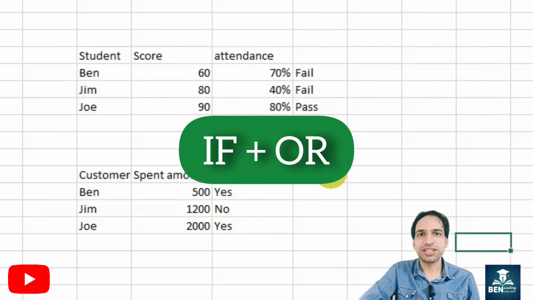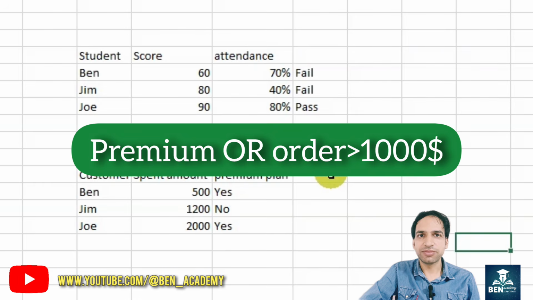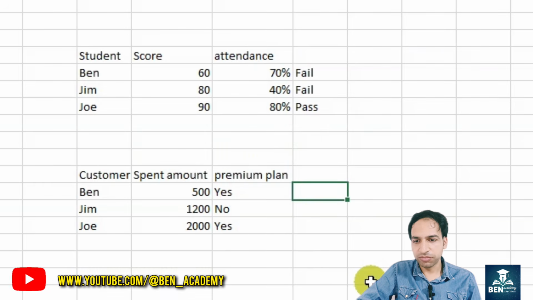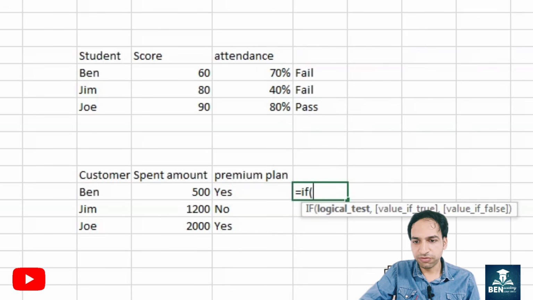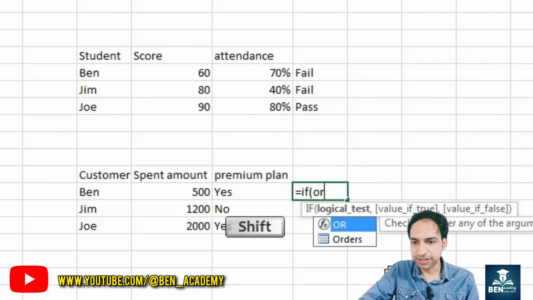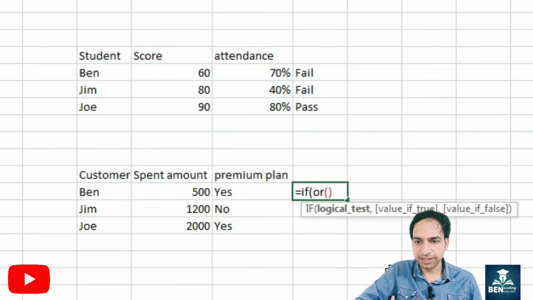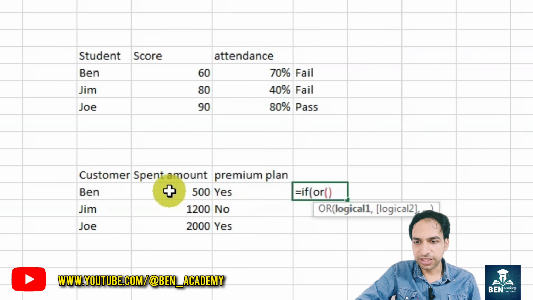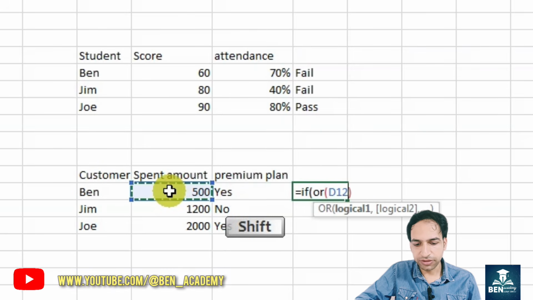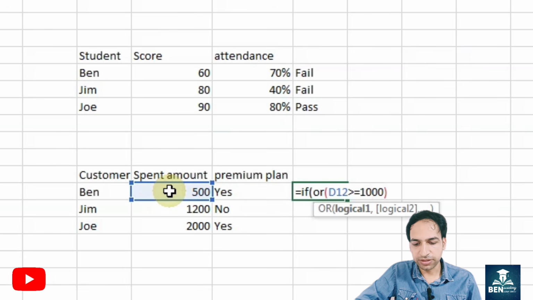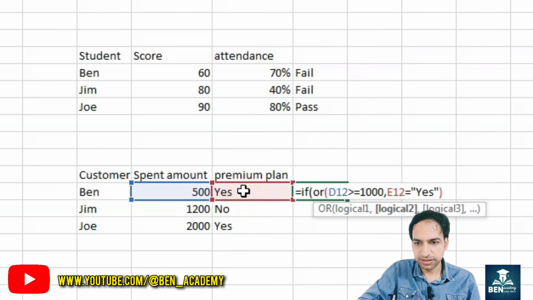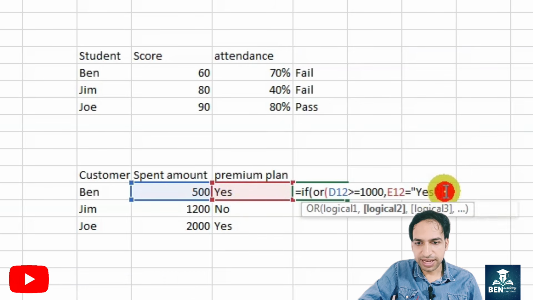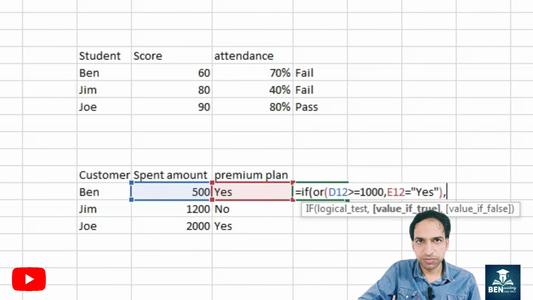Suppose a customer receives a discount if they are a premium customer or they have spent more than $1,000. We can write a new formula here, equal sign IF. This time, we want to use OR because one of these statements should be correct. Don't forget to close the bracket, so it's better to close it when you're writing it. And here I can check the spent amount, that it should be greater than or equal to $1,000, and then if they have the premium plan equals yes. These are all the conditions we have, and then the value if true.